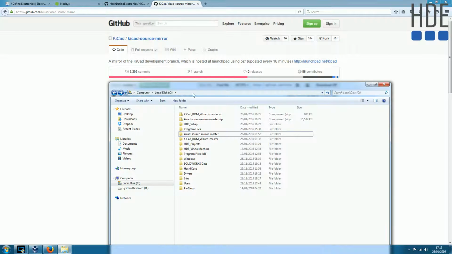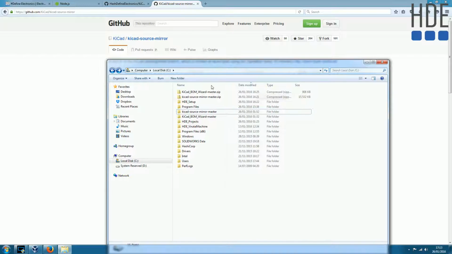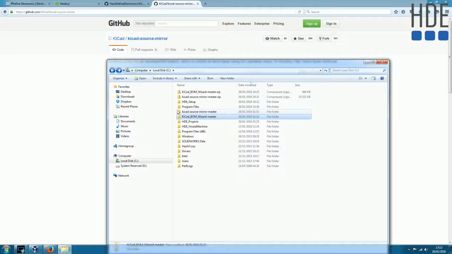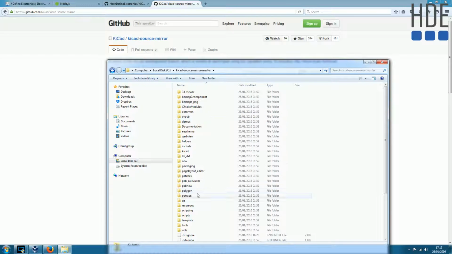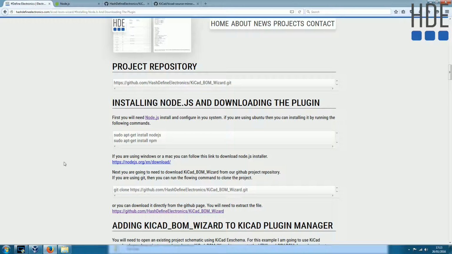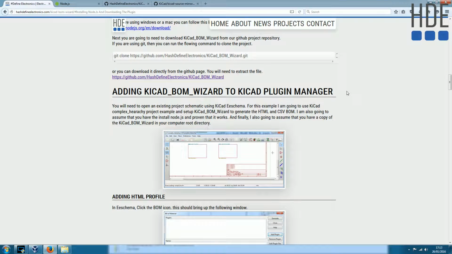I basically stuck everything into the C folder here, and I've extracted it both. So I've got my plugin, and I've also got the Kicad source file, purely using this for the demo project. In fact, that's the one we're going to be using, the complex hierarchy. Okay, so to get started, we'll go back to the project page and we'll go through the step-by-steps.